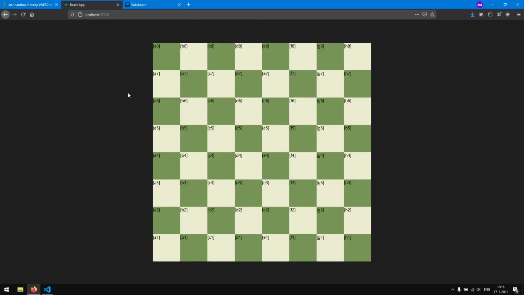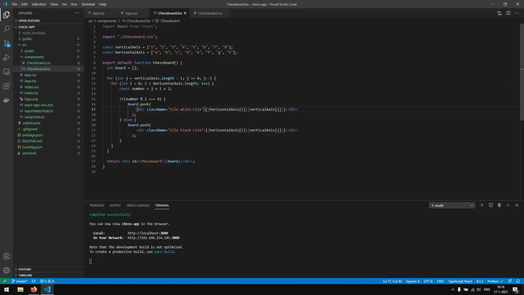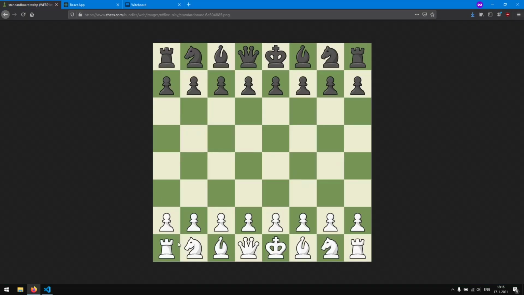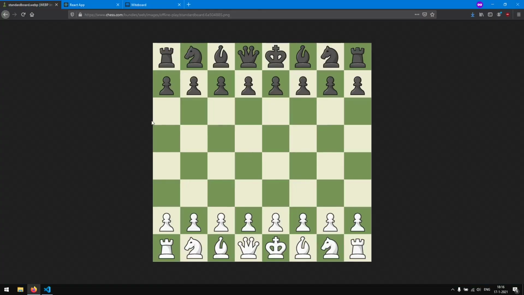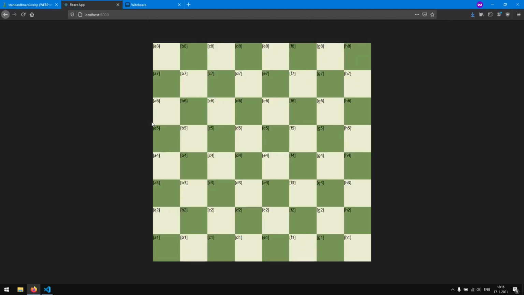Ooh, we almost got it. Okay, so if it is even, we want to push the light tile. No, we want to push the dark tile. Okay, so I still messed it up, but I don't know how. It's probably my thinking is not that good. But we got our checkerboard, so I mean that's really good.